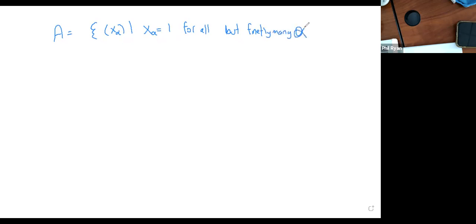Okay, so we're letting A be the set of points x alpha such that x alpha equals 1 for all but finitely many. Oh, sorry, that should be an alpha.